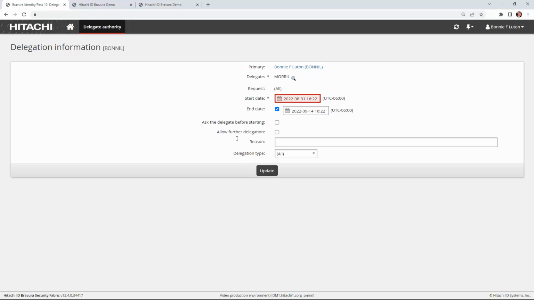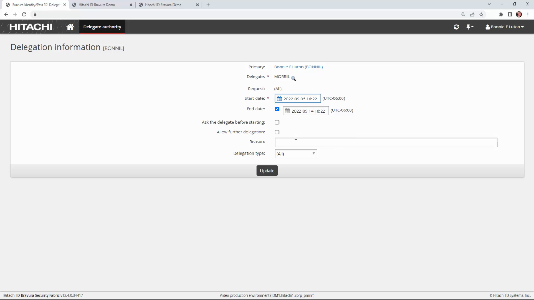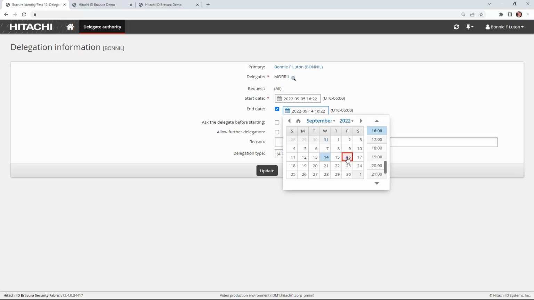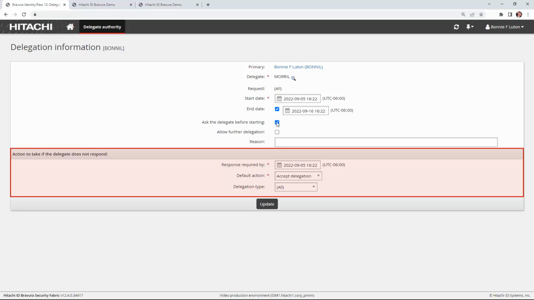By default, the start date is the current date and time. Bonnie is away starting next Monday. And she'll be gone for 2 weeks. She selects the end date. Selecting this option sends a request to the delegate to accept or decline the delegation by a specified date. Otherwise, a response will not be required. This action displays additional options.